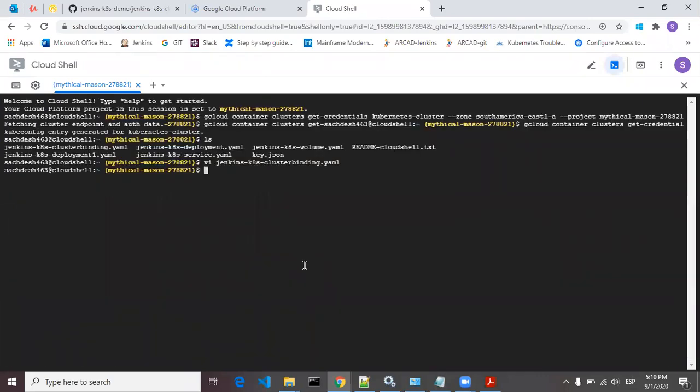Once you have copied all of them to the root folder, you have to run the kubectl command, kubectl apply -f and then the name of that YAML file. Press enter. It says this YAML file is unchanged because I already applied these changes.